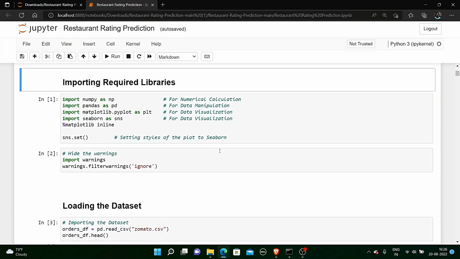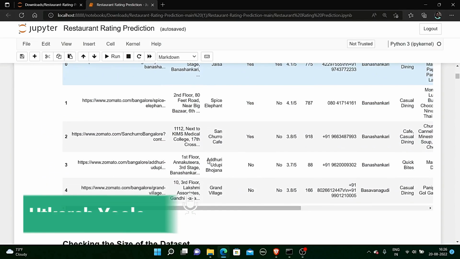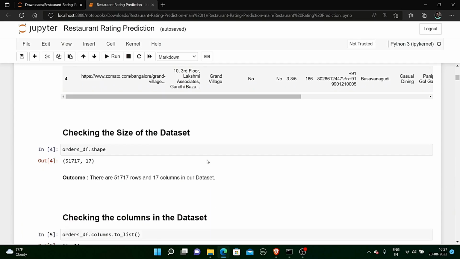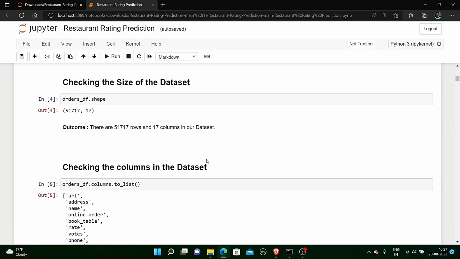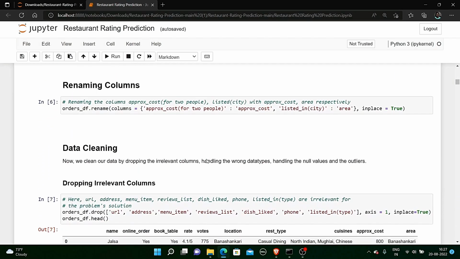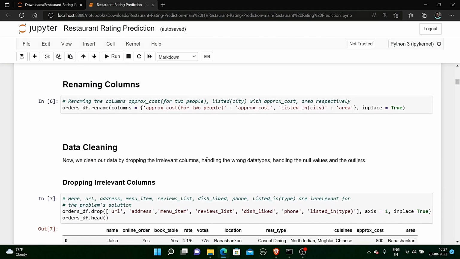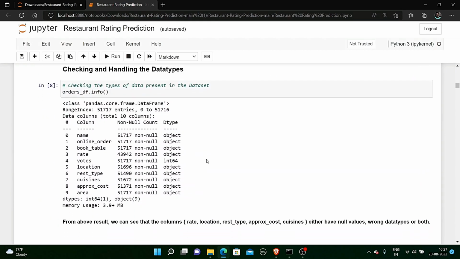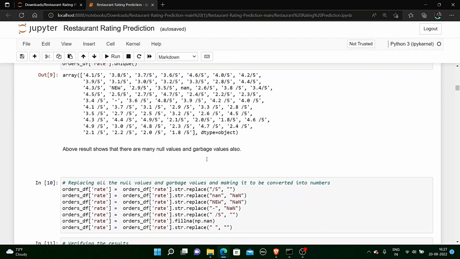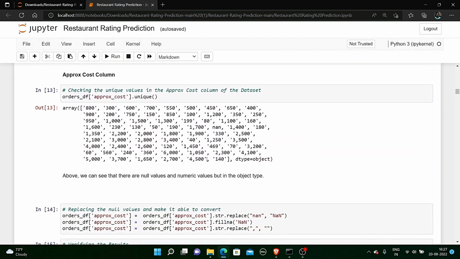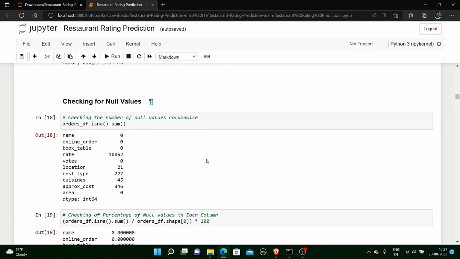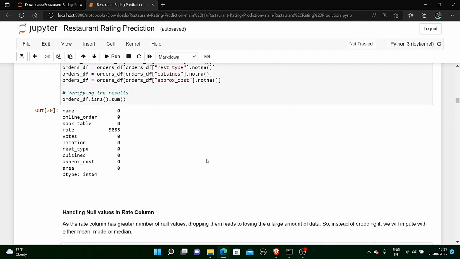We will import libraries such as NumPy, Pandas, Matplotlib and Seaborn. We will load the dataset, then we will check the size of the dataset. There are 51,717 rows and 17 columns in our dataset. We'll check for the columns in the dataset. We'll rename a few columns. Now we'll perform data cleaning, wherein we will drop the irrelevant column, check and handle the data types. We will check the rate column, we'll look for the outliers and handle them. We will convert the string values to integer values. Here we will also check for null values and handle those null values.